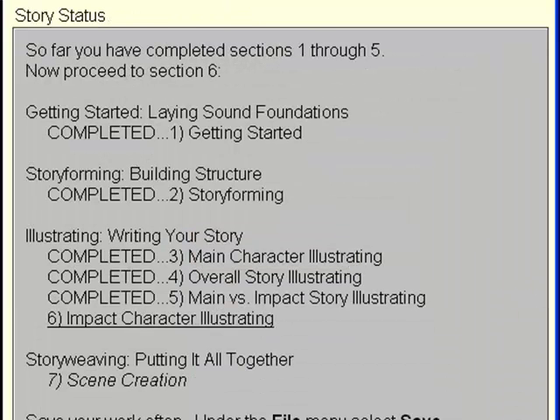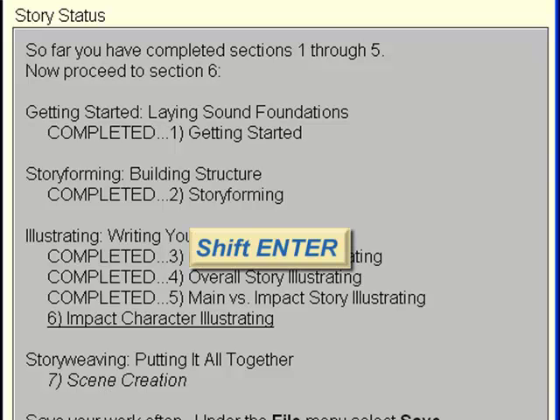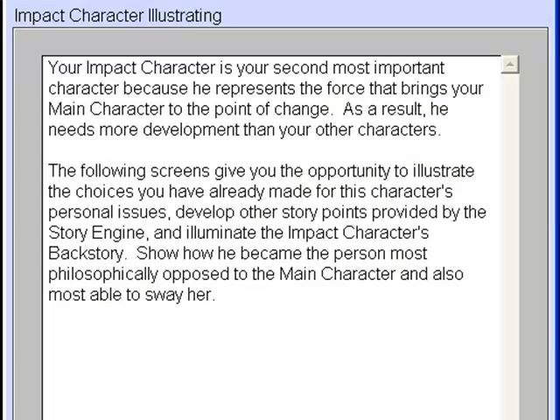Wow! We've completed another section. The next section is Section 6, Impact Character Illustrating. Save your work, then press Shift-Enter to move to the next topic.